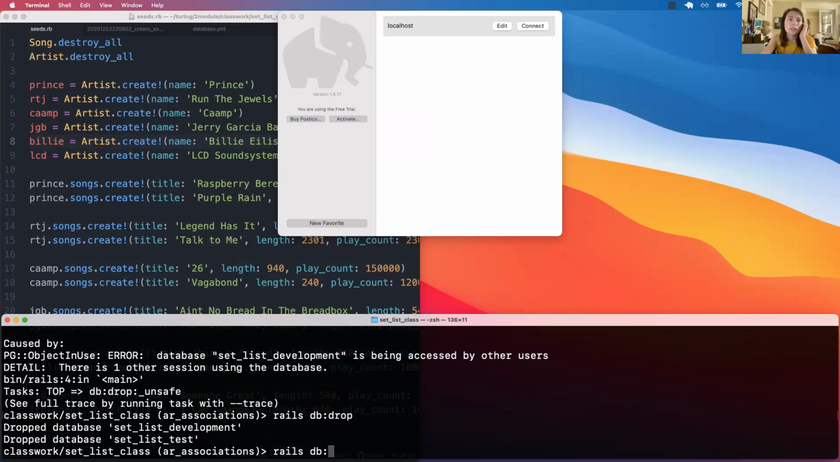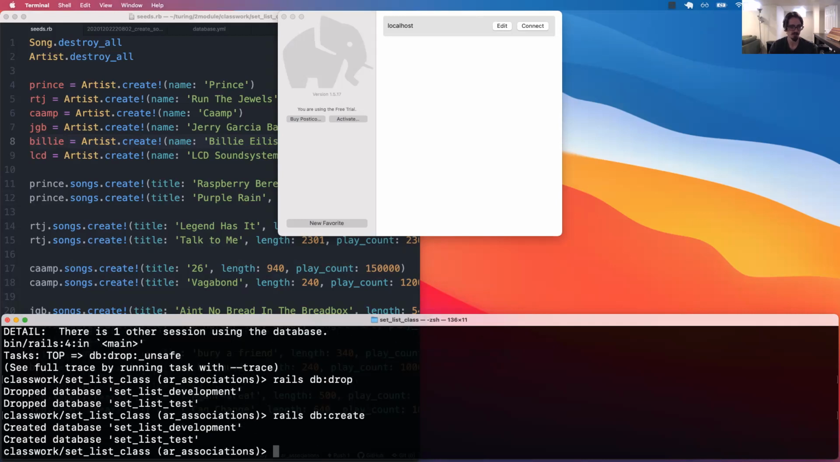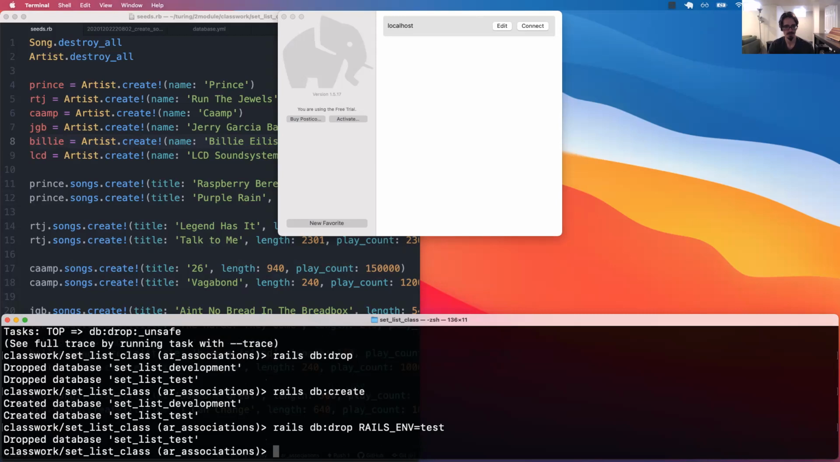And is there a way to say I just want to drop one? Yes, for any Rails command, if you want to specify a specific environment, let's do that again. I'll say rails db:create, and we'll see created setlist development, created setlist test. I can do rails db:drop, and the way I specify an environment is RAILS_ENV=test, for example. And so then that would drop just that one.